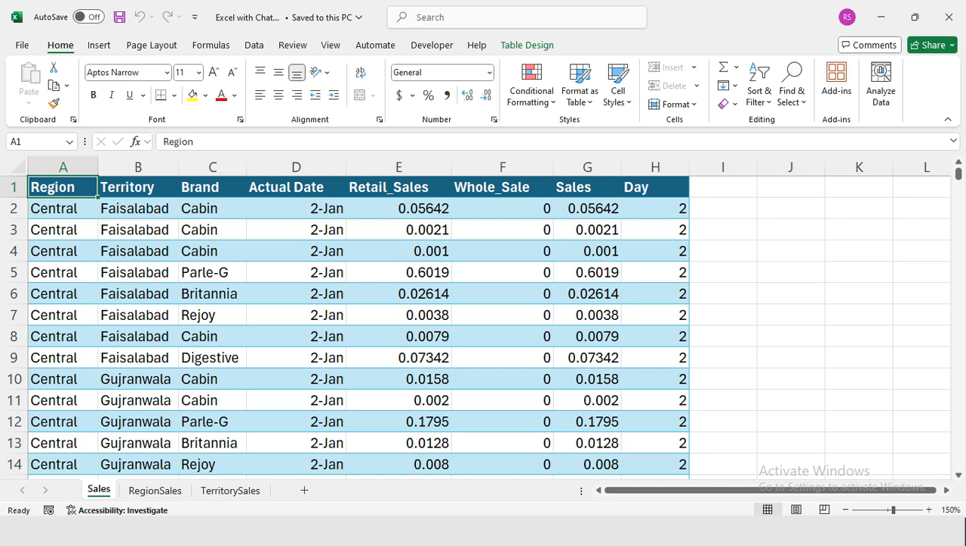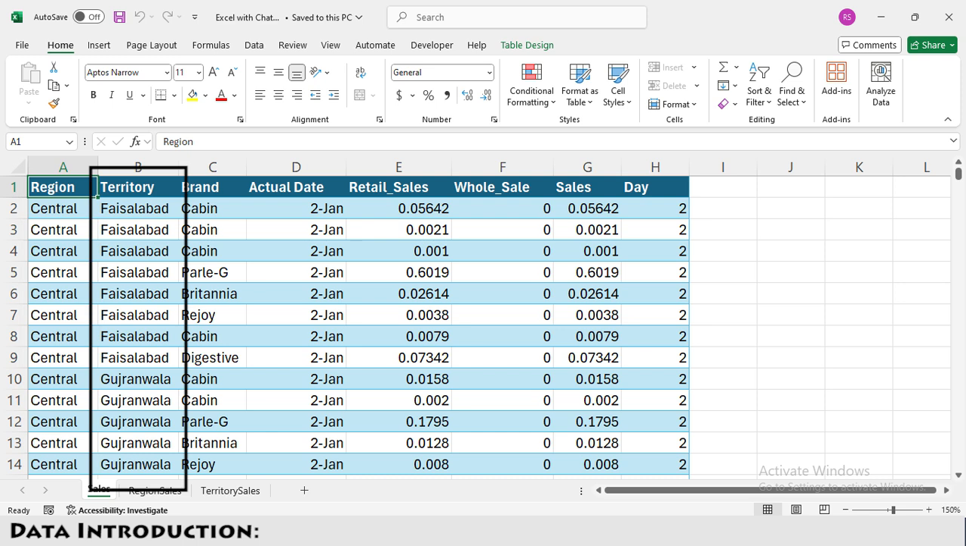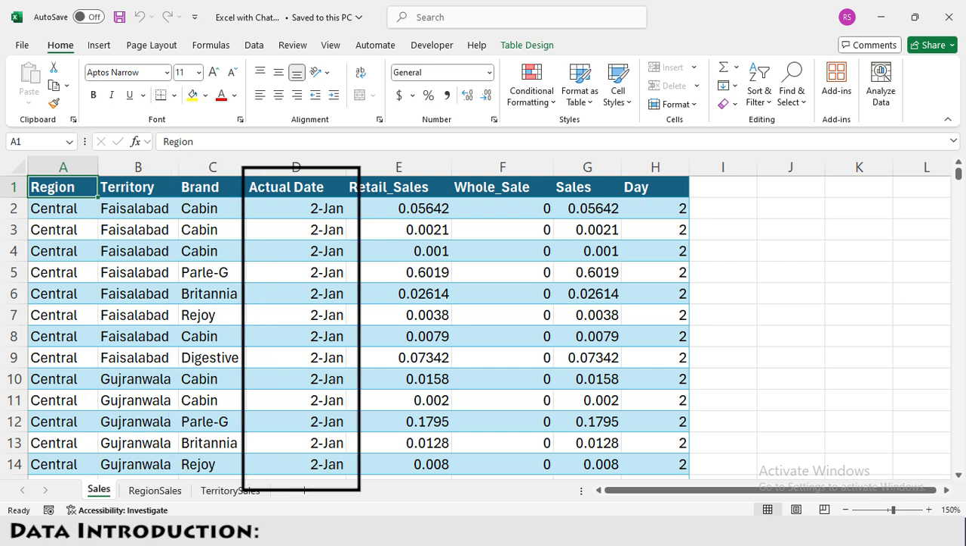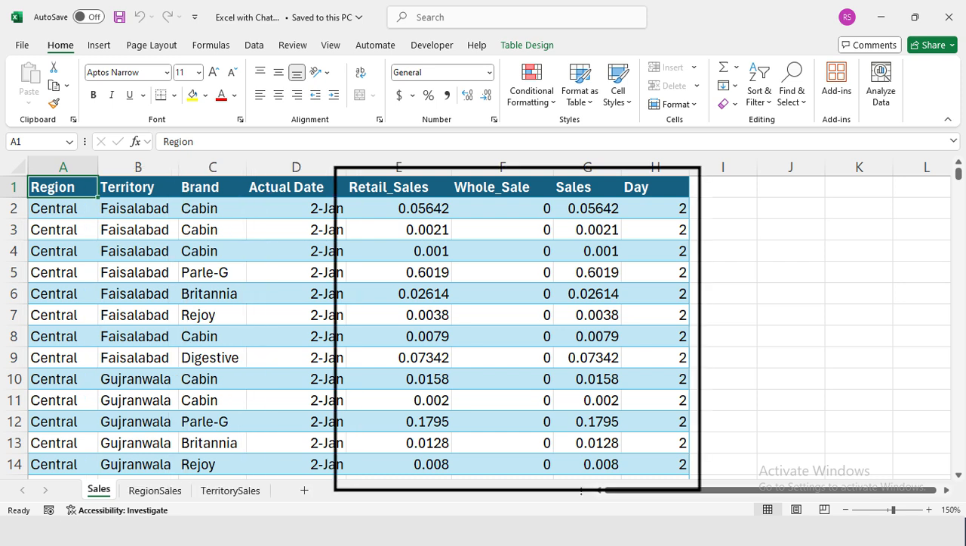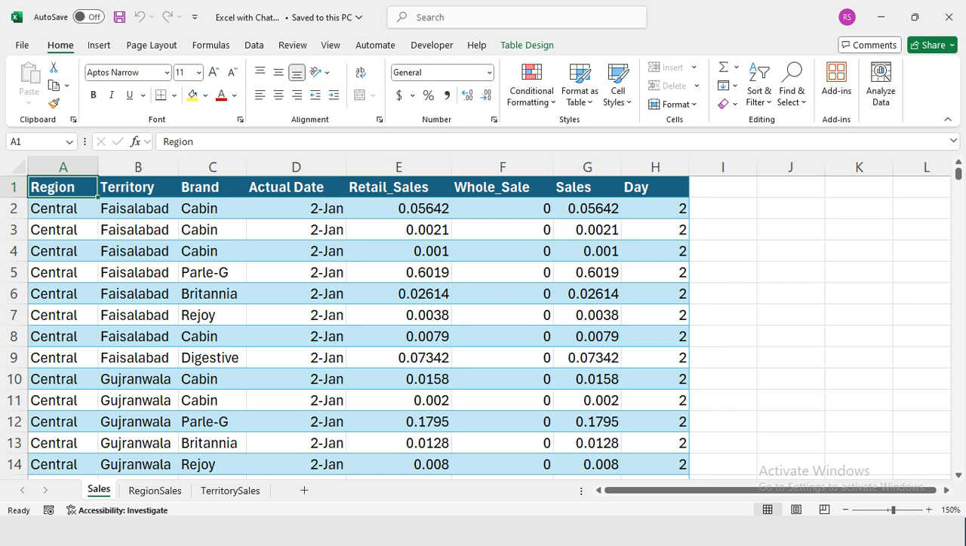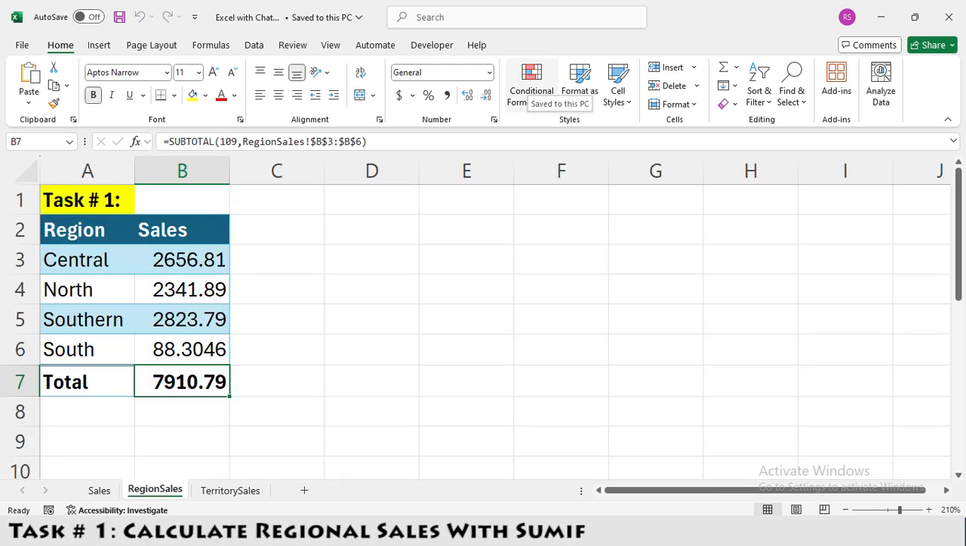So let's get started. First, let's take a look at the data. In the sales sheet of our Excel file, we have the following columns: region in column A, territory, then brand, actual date, retail, wholesale, and total sales, having the number of day at the end. Now we want to perform a task in another sheet called region sales. We need to sum up the sales for a specific region. The region name is in cell A3, and we want the total sales for that region to appear in cell B3. The formula we will use is called SUMIF. SUMIF allows us to add up all the values that meet a certain condition.